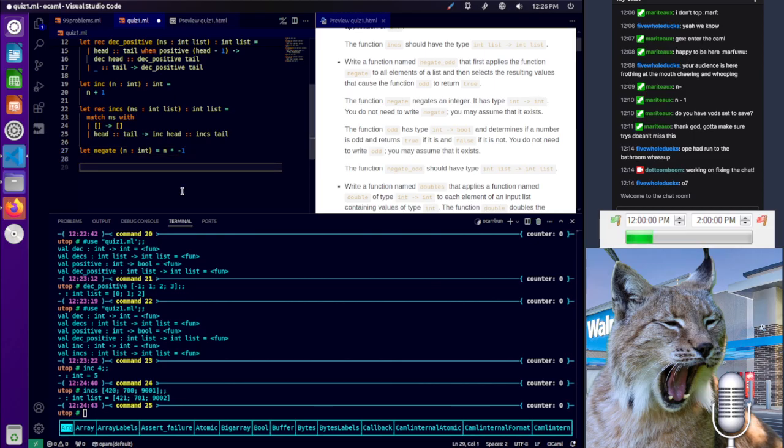And then I need an odd function. And that's going to check if it's odd. So it takes in an integer. Oh, wait. I want this one to return a Boolean. You don't technically have to do this in OCaml. It can sort of figure out what you're trying to return because the type system is so good. But I'm still doing it because it's good to know these things.